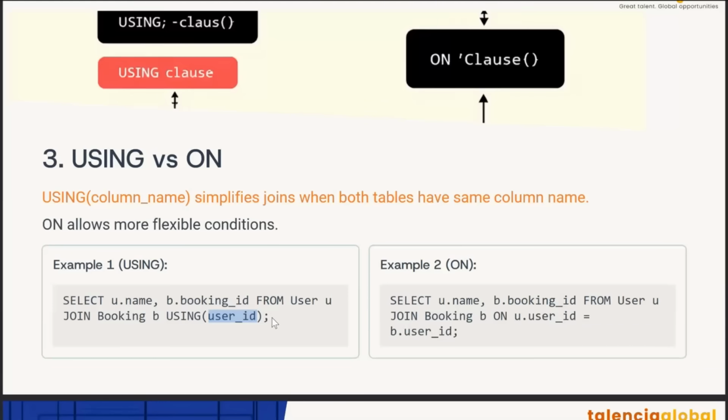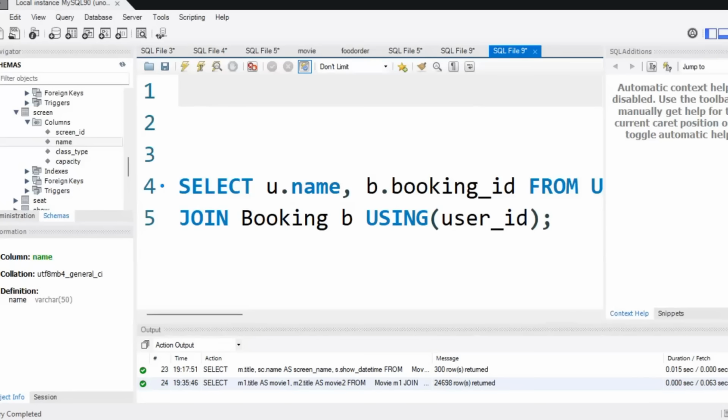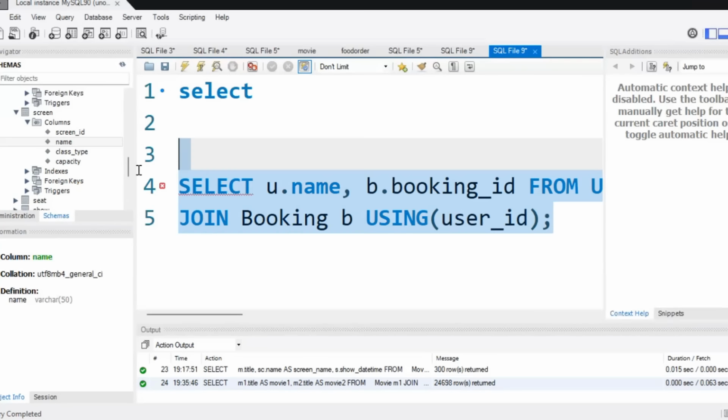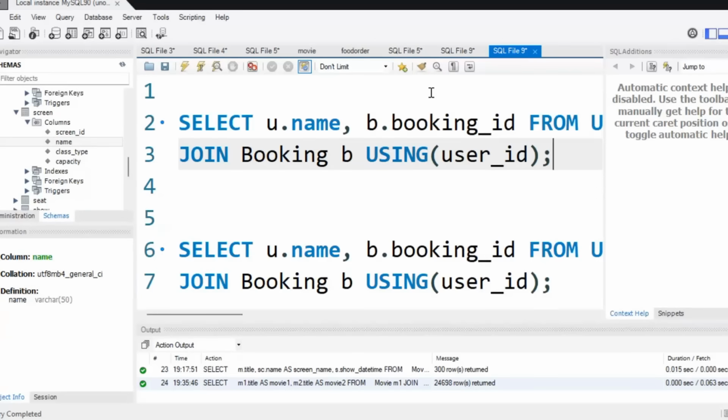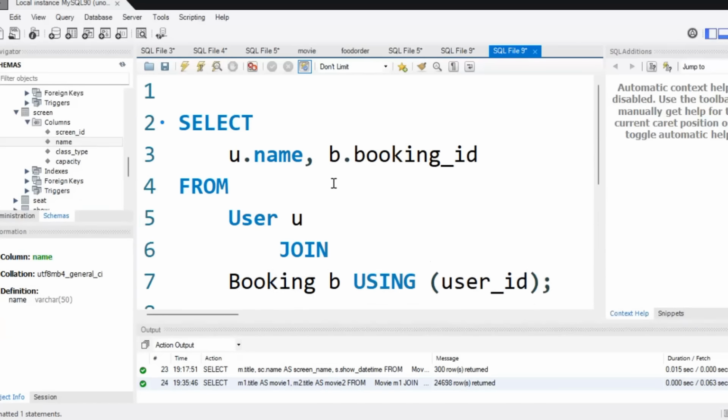Okay, so how did we used to do, guys? You can see this comparison. Let's copy this. How do we write? So this query, I'll show you how we write. Select name. I'll just simply copy this. Select name, booking from user, join booking.